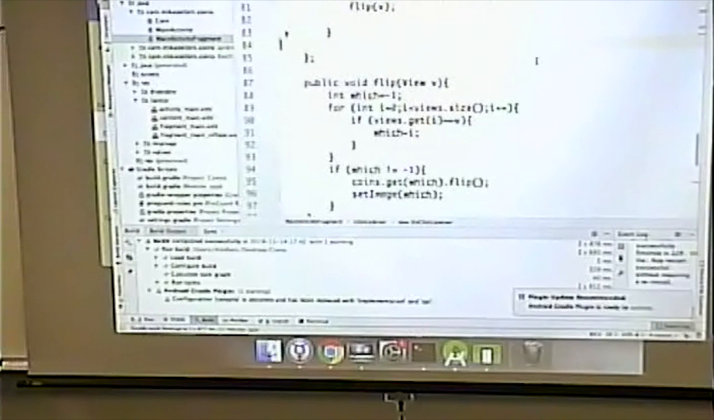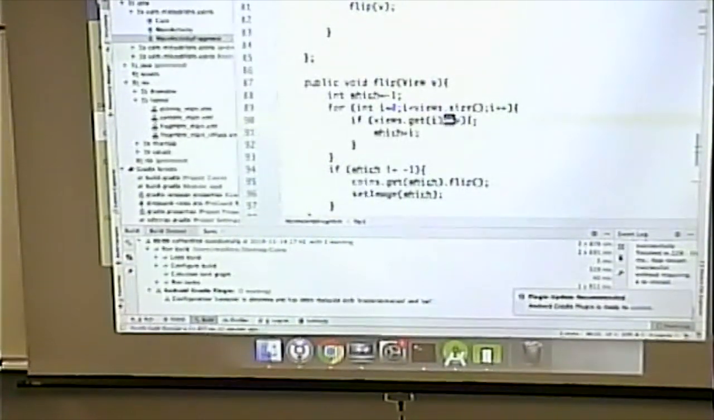Now, this is like foreshadowing from earlier, because notice I have a double equal sign. I kind of said in the past, like 20 minutes ago, that you use equals when you're doing object references. But here I'm doing an object reference. I'm looking at 2 views. But I'm using a double equal.